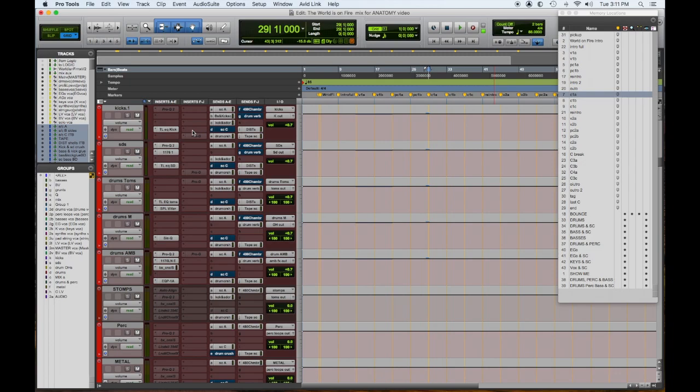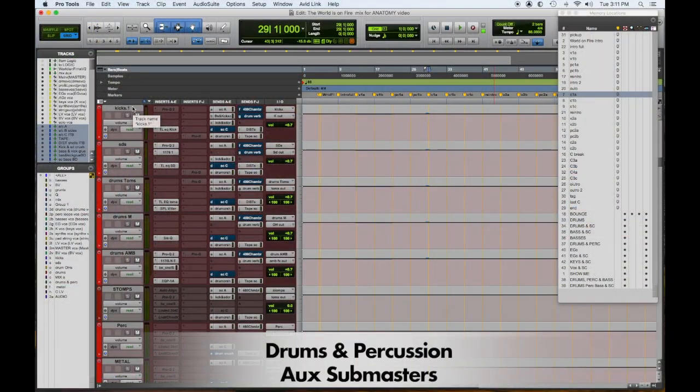Also, things that are set are my subgroups, so my aux masters. Talking about submasters for the drums, I have a kick submaster, a snare drum, tom-tom, drums M, which stands for metal, which is overheads and cymbals, ambience for rooms and room samples, and then all the percussion is separated to different things.